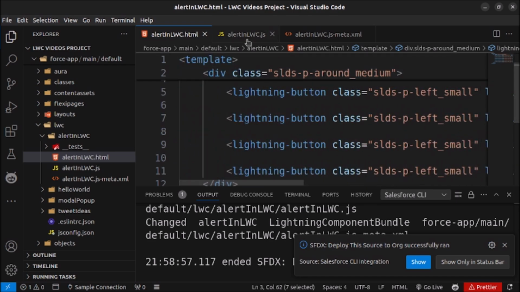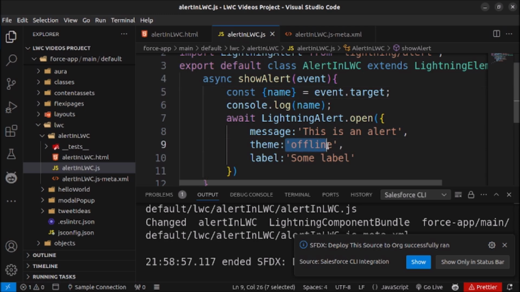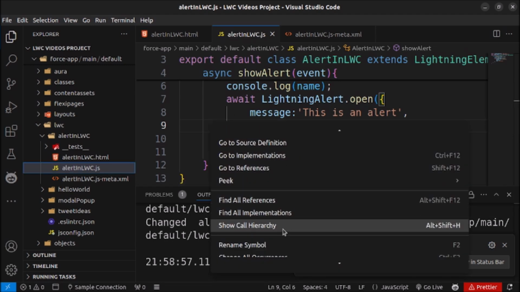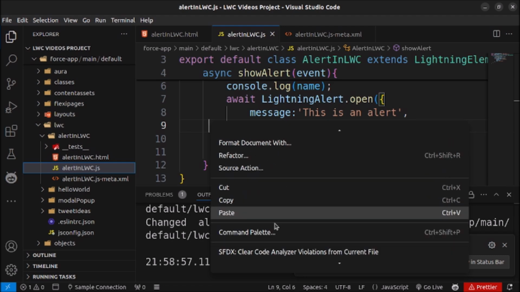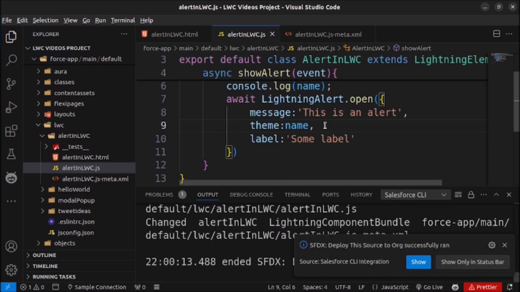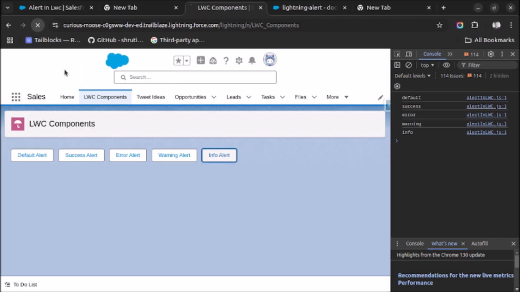Now we just need to do a small thing. Instead of this theme, we will pass name here. And now let's deploy this source to the org. Once it is deployed, I think we are done with learning about alert in LWC. Let's wait for it to get deployed. It is deployed. Let's refresh the page and we should see the change.